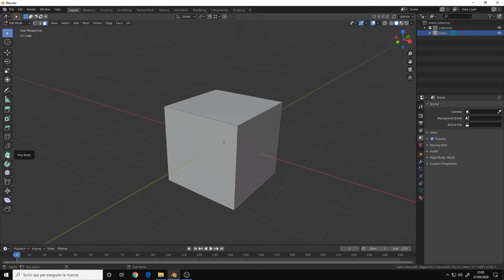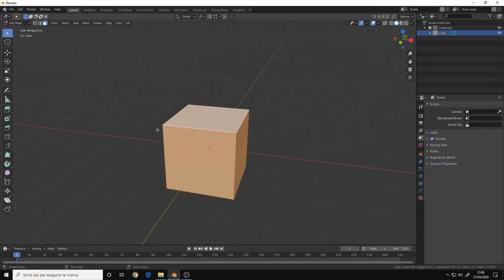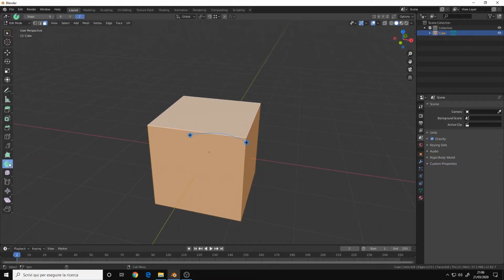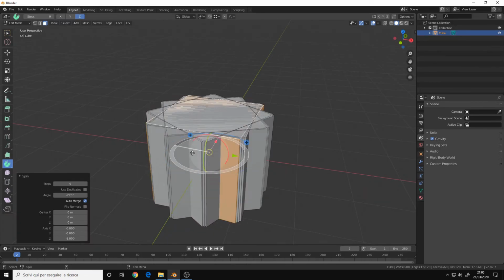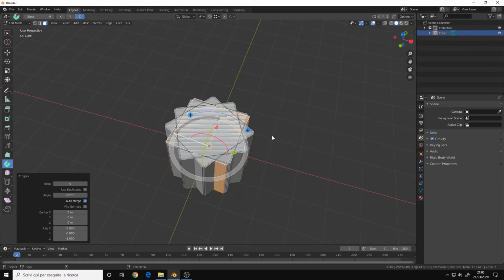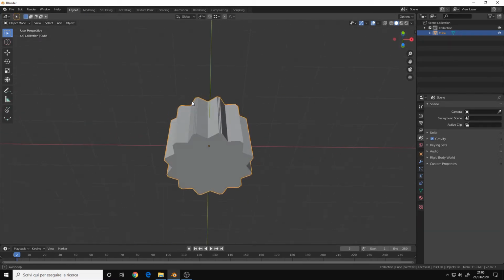Then we have poly build. The poly build, I never use it because it's basically Quad Draw of Maya. It's used for topology, but also to create new faces. Then we have the spin tool. The spin tool is, as the name implies, you simply select the mesh, use the spin tool, and we have this blue line here. You simply left click and hold, and it will rotate the mesh along the center.